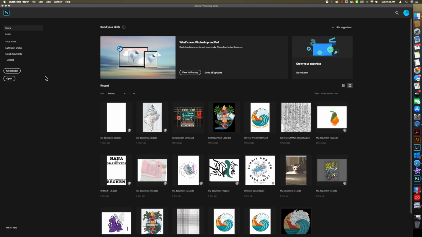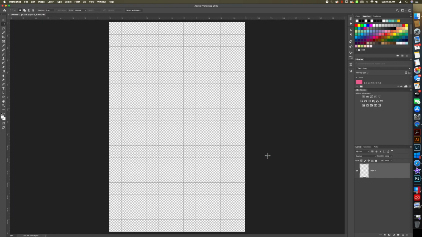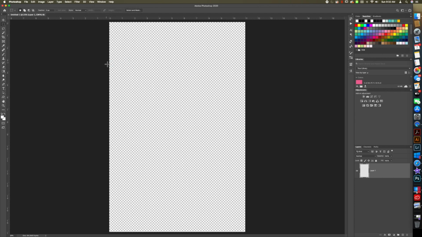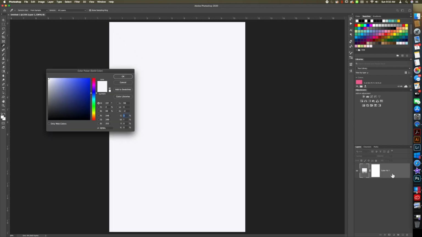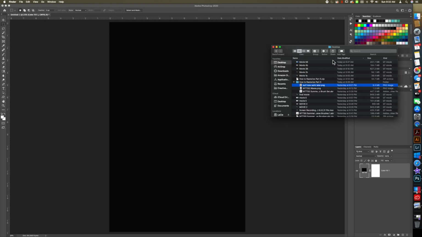Okay, let's move on to our next file. Create new, use that same tabloid portrait, 11 by 17, 300 pixels per inch, CMYK color and transparent. Hit create. All right, we're gonna turn off the extras. Go ahead and go down here to the bottom right. Choose our solid color. Hit OK, and now let's bring our image in.